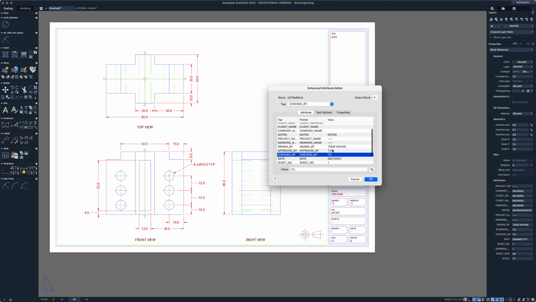Now if we head up into, let's say, the project name, this project, we'll call it A to Z widgets. Okay, and the drawing name is going to be the left widget. So the drawing name is part of the drawing project.